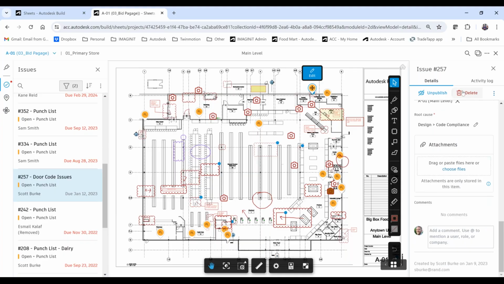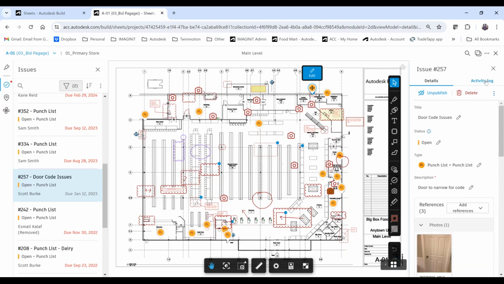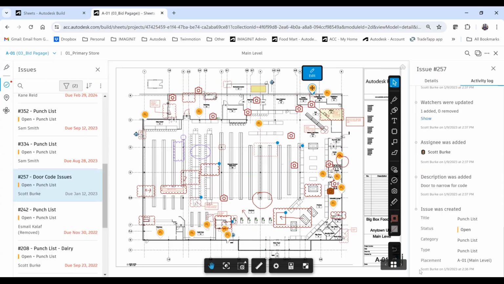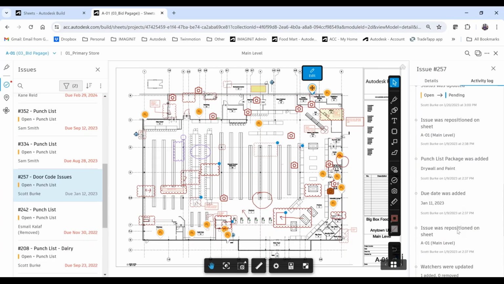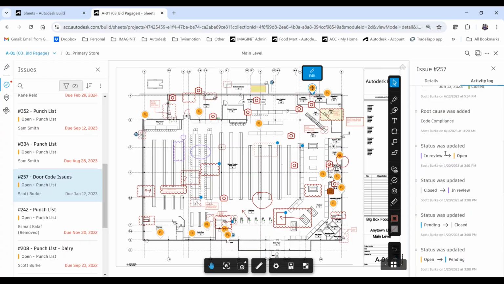And then beyond that, so this is the details of the actual issue itself that was logged in the system. But to the right of that, we have an activity log. We mentioned that audit trail. I can go all the way back to when this issue was initially created. So January 9th, 2023 at 2:36 p.m. That time would be local to whatever your project time was set up as. So the issue was created, description was added, some of the details were filled out. The status went from open to pending, pending to closed, closed to in review back to open. So I can see that there was a whole bunch of status activity that happened on this issue.